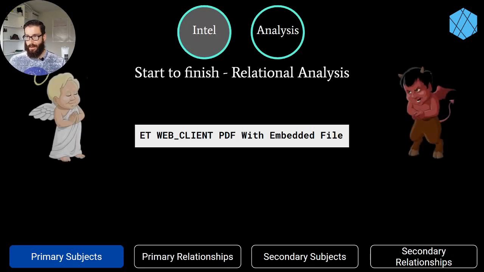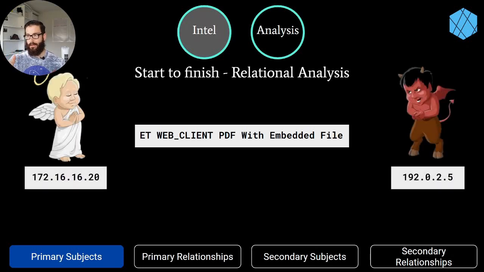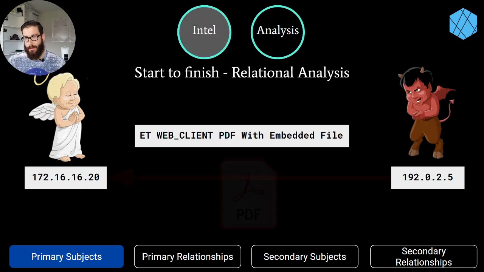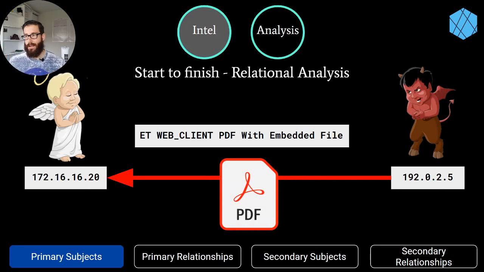As you're looking through it, you realize there are two devices involved. We have our devil, the external hostile device, which is 192.0.2.5. And then we have our internal angel device, the one that we're protecting, our friendly device, which is 172.16.1.20. These are the two devices talking in this event. When you're skimming through the dashboard, you realize that a PDF has been downloaded from this hostile device onto our internal angel device. After examining this, you're like, okay, maybe I should look at this a little more seriously.